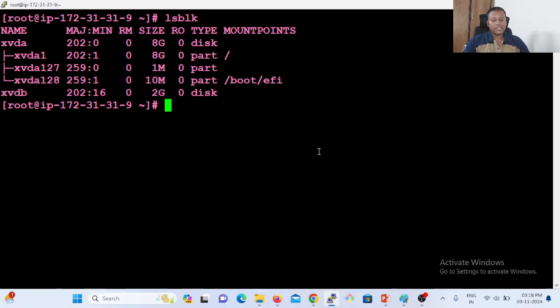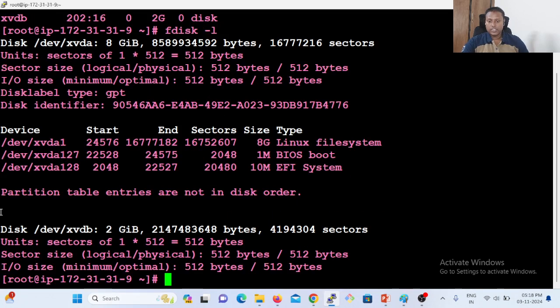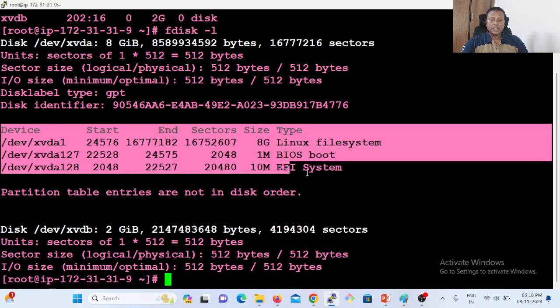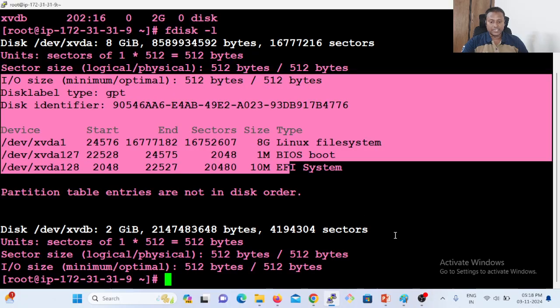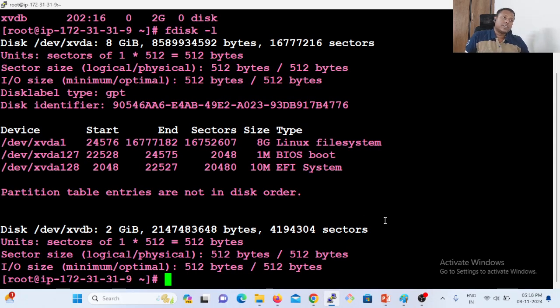So how to create a partition? Another way to check what disks are available is fdisk -l. Here can you see this disk information, /dev/xvdb? This is the one I attached, 2 GB, and this one, the primary, was already attached. So now, how to create a partition? Here only the disk is available. There is no partition available as of now.